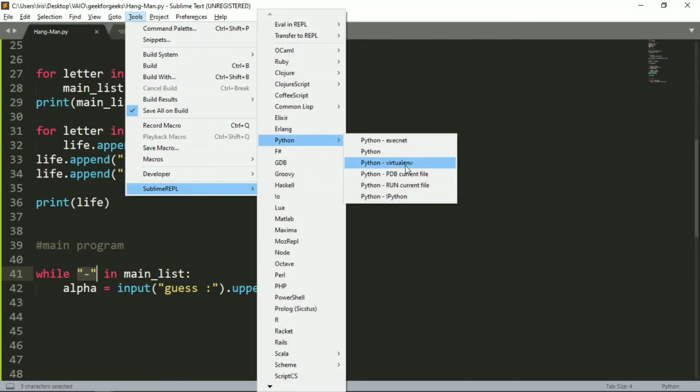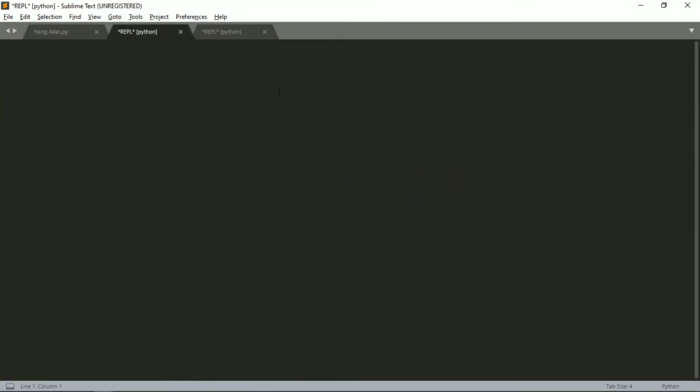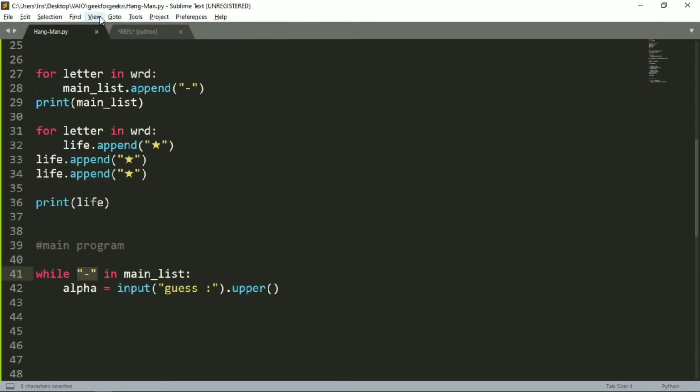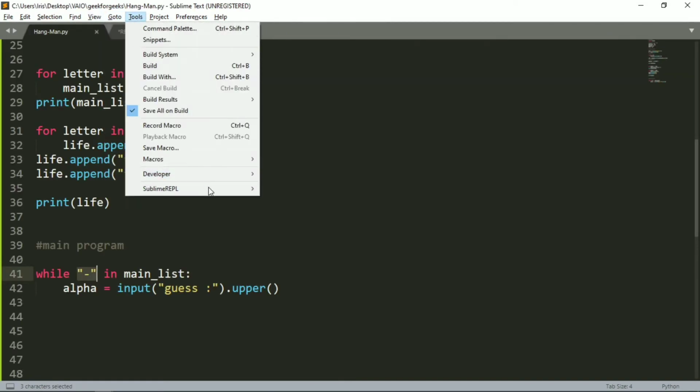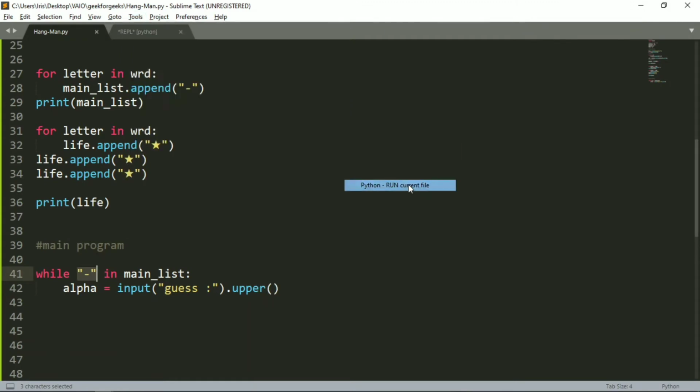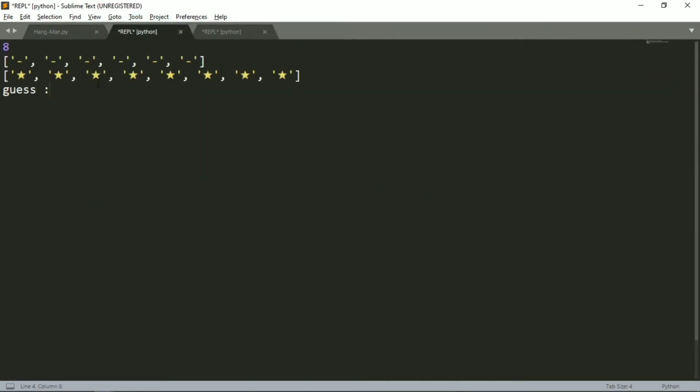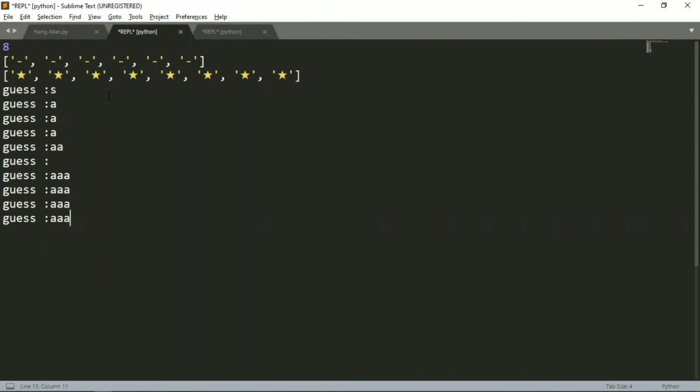So let me take you to my tools, Sublime REPL, Python. I think I made a mistake. Sublime REPL, Python, run current file. So it will just run. It's saying guess an option. Okay, so I'll just guess S. Okay, it keeps on guessing. I'll show you why it's happening. It'll keep on happening. So what's the reason?